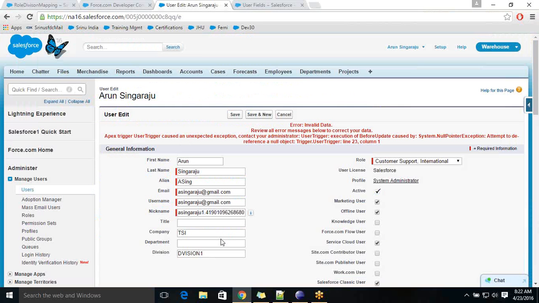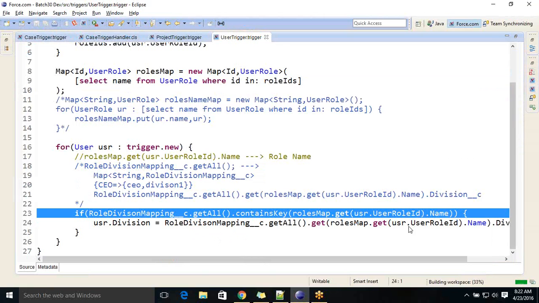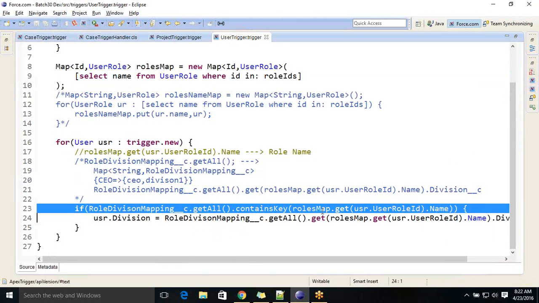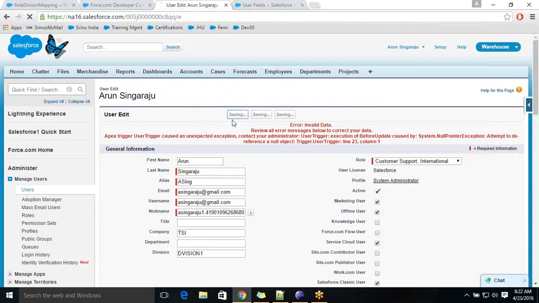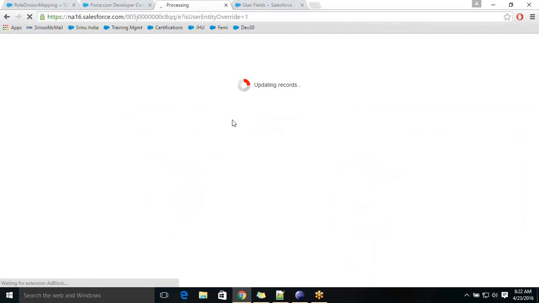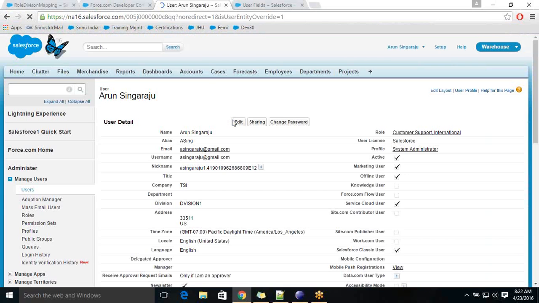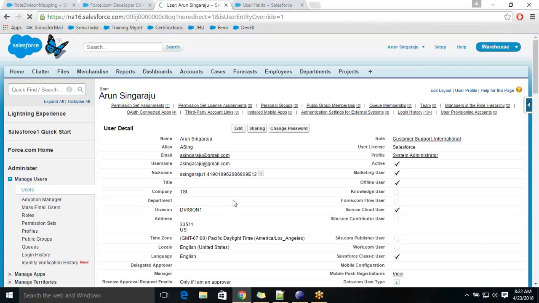If the role is not there, it won't try to fetch the corresponding division. If it is not there, it will return null. If you use get, it will return null, and that becomes a null pointer exception. So now this error should not come. Yeah, so if the role is not there, nothing is happening, right?